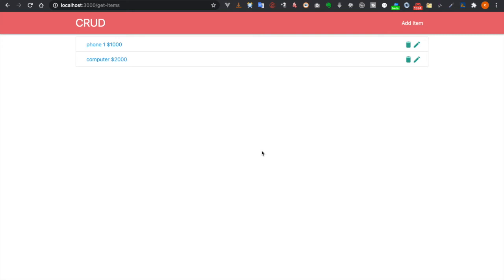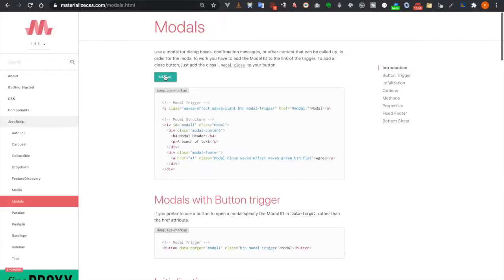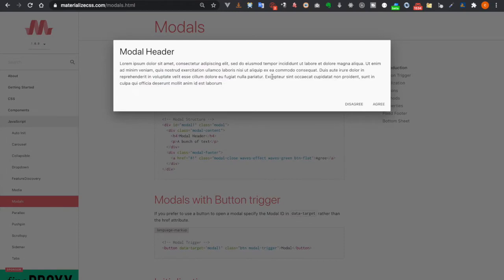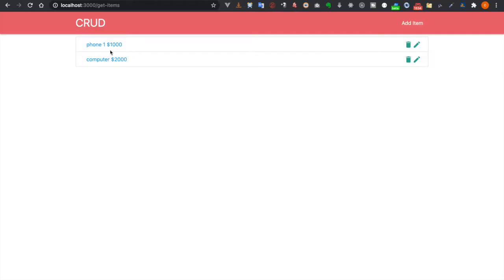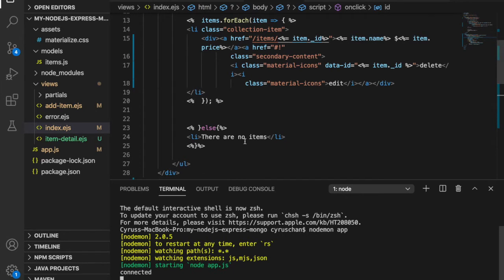In this part, we are going to add the modal such that when the user clicks on this pen, a modal will pop up here, just like this one. And we will place the input form here, so the user can type the details of the items, so it can update the items. So now back to our project.